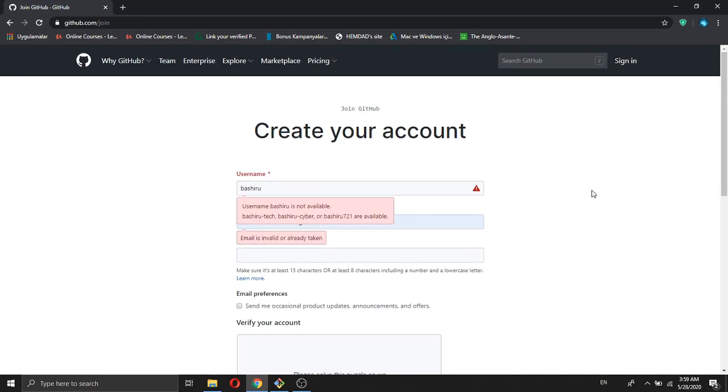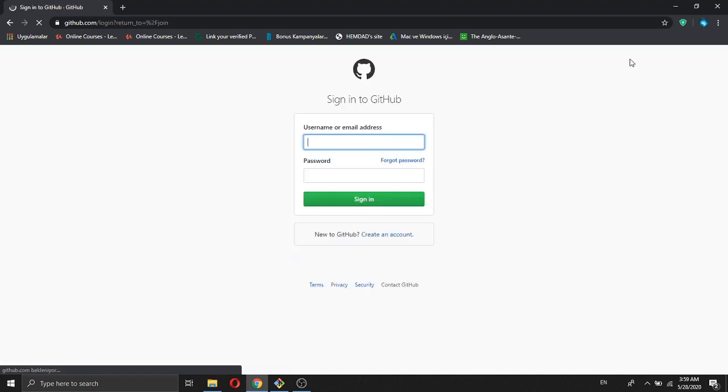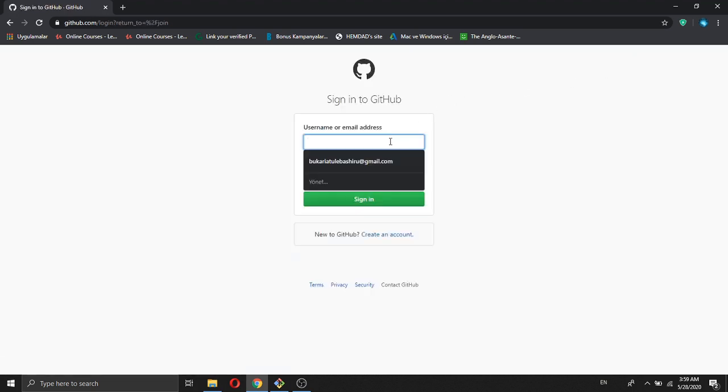Now because I already have a GitHub account, I will go on to log in. So after you finish creating your GitHub account, you can log in. Now logging in is simple, so let's go to login. Now let me type in my email address.